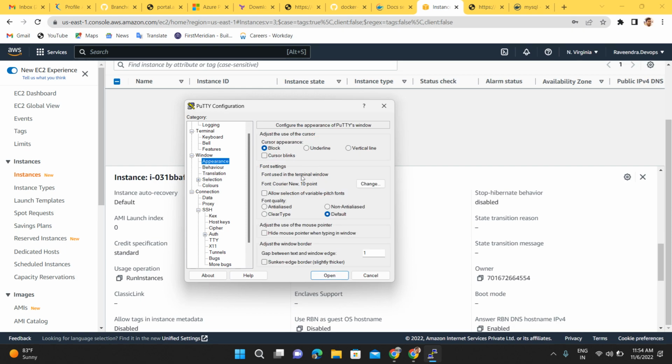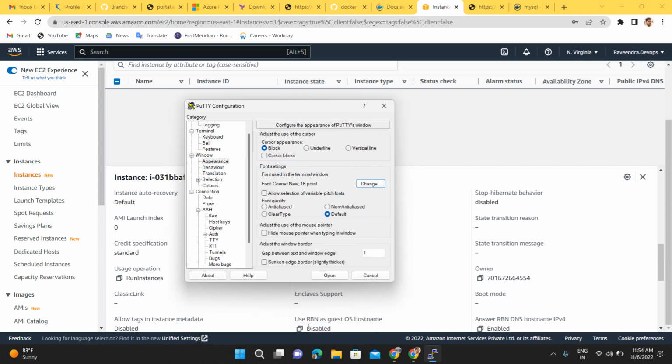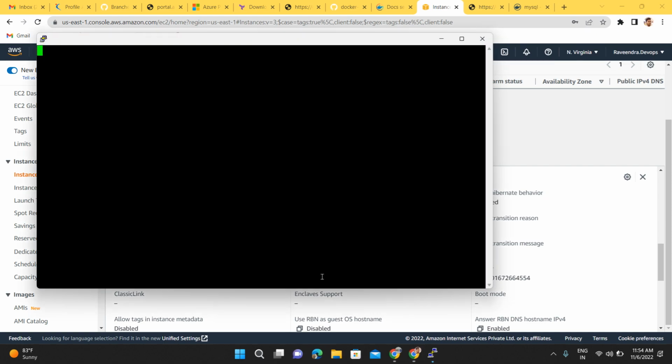you can change it using Appearance within Windows. Click on Appearance, then click on the Change button, and enter the size 16 or 18, depending on you. For better quality I will use 16, and after that click OK and click on open.